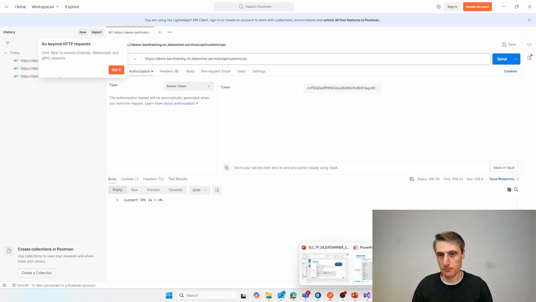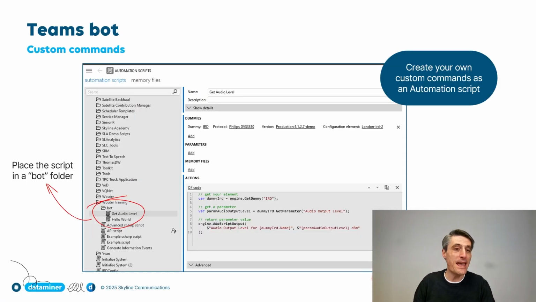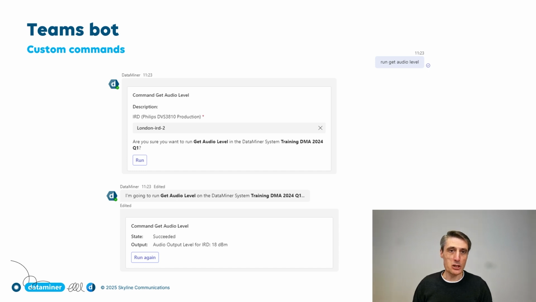Where are my slides? To make an existing script available from Teams, you just make sure it's in any of the bots folder. You can have multiple ones of them. And if you want to return something to give some more meaningful information back to the user, you add that script output method there to return something to the user. So the result is as I've just done, but I did it with a CPU.